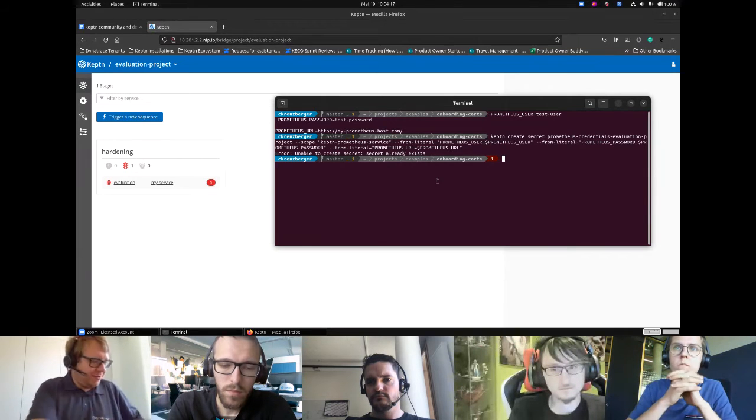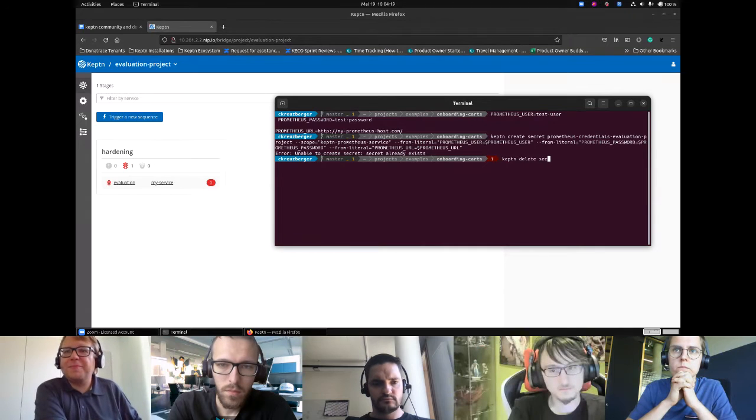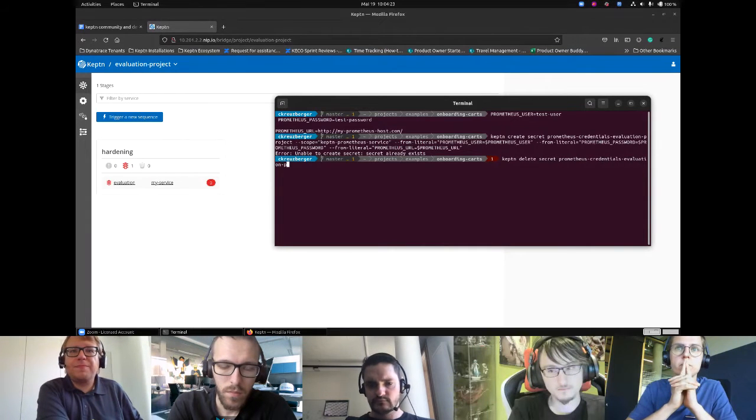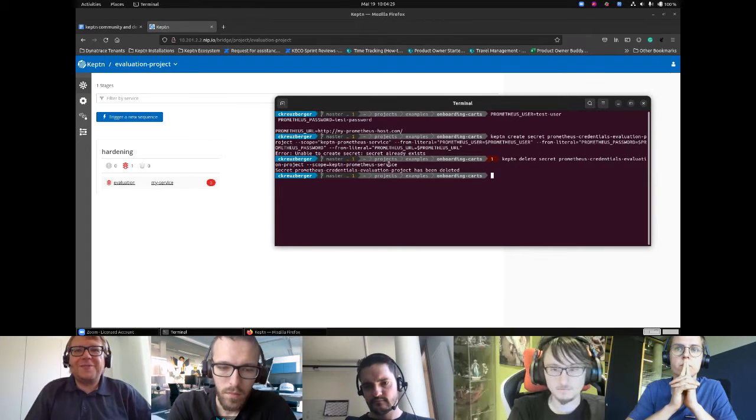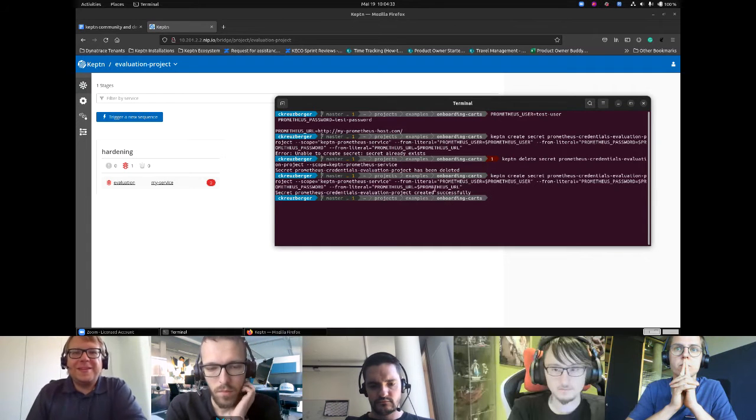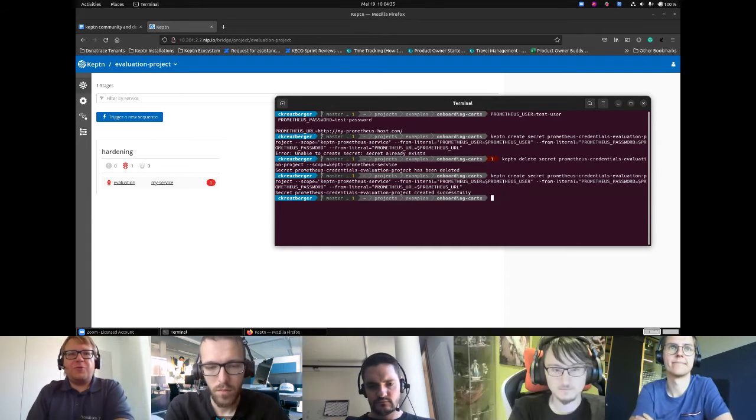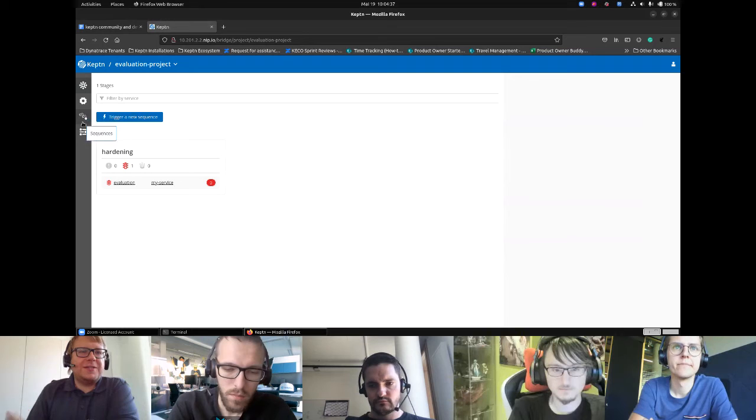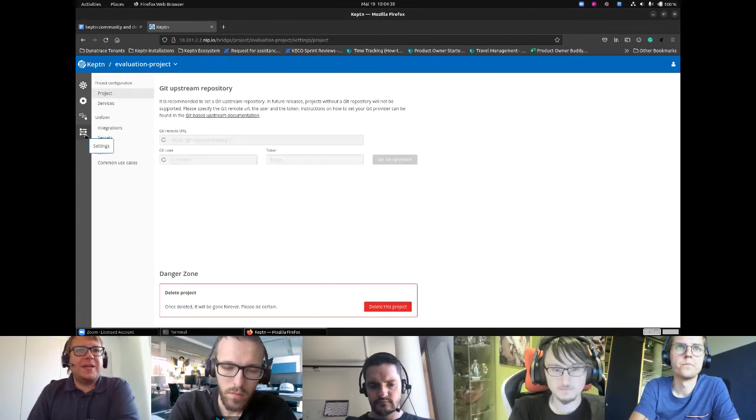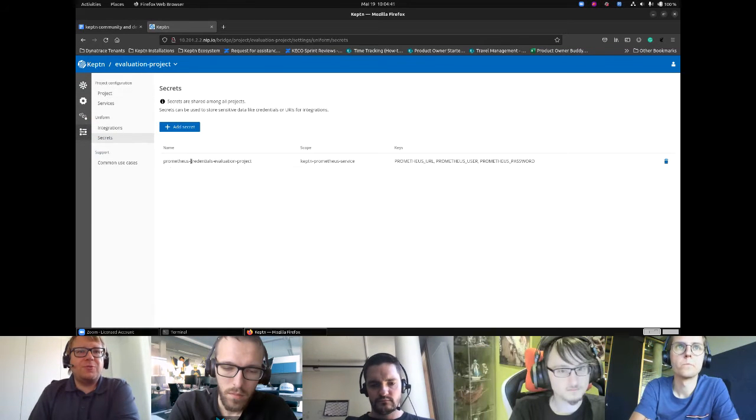It now tells me the secret already exists, so I'm just going to delete the secret quickly. Also learned yesterday, when you delete a secret, it's important to add the scope. There we go. I can now create a secret. I could have done the same by going into the settings in my bridge and creating the secret here, by the way. So that's the same thing.